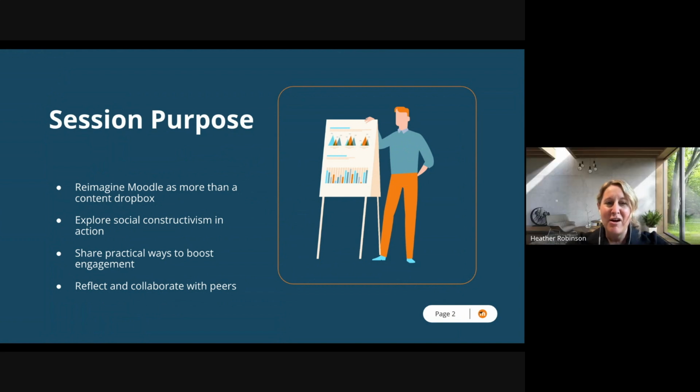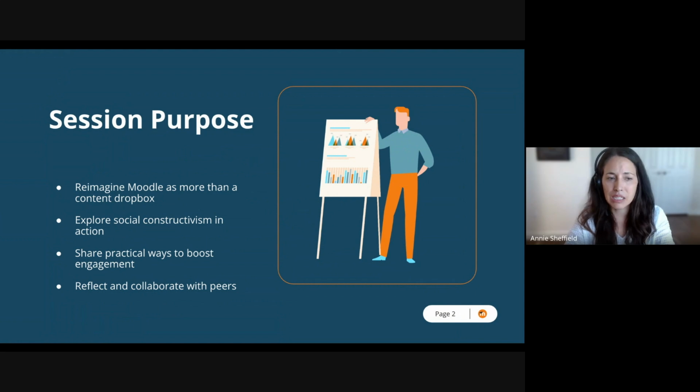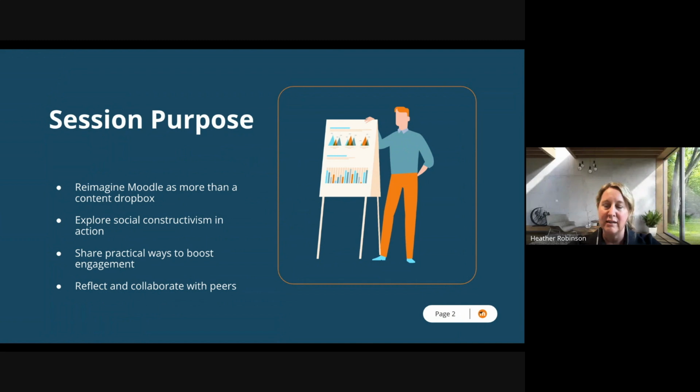Exactly. So today we're going to look at how tools like forums, activities, and thoughtful course structure can be aligned with learning theory to deepen engagement. And we're going to go through practical examples that show you how this plays out in real courses. And Heather and I built a space where we can all discuss this and how you might share what you do in your own teaching. So we want this session to be reflective and collaborative. Along the way, we'll invite you to consider your own teaching practices and explore how Moodle can support a culture of ongoing community-based learning in your courses.